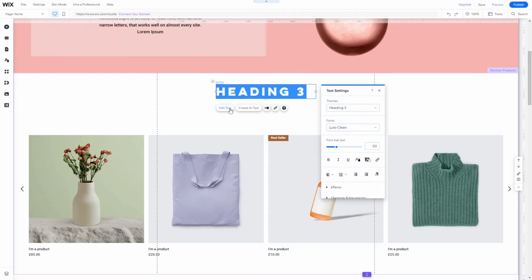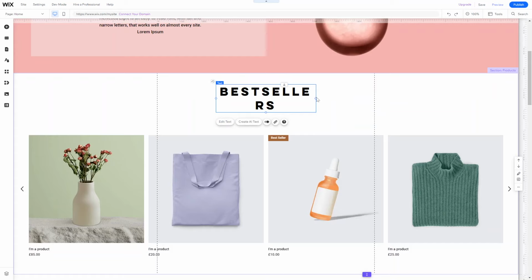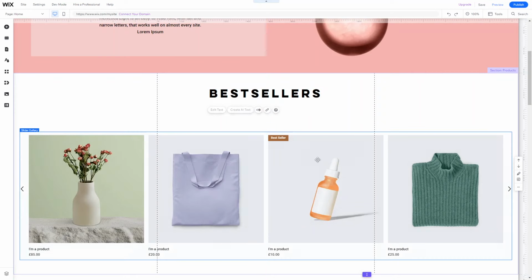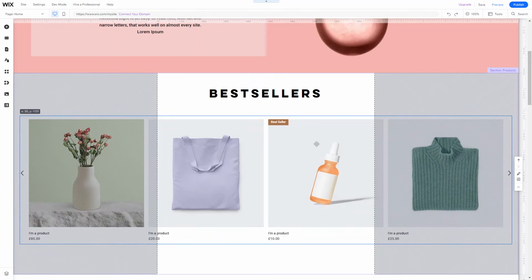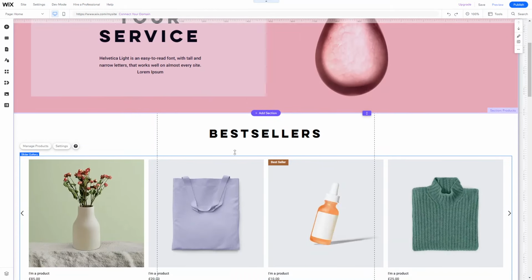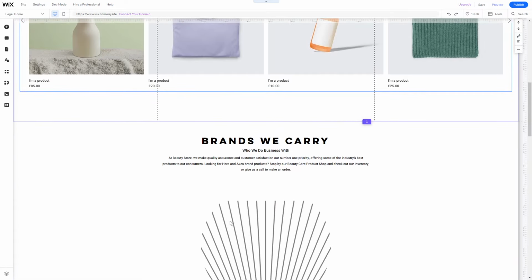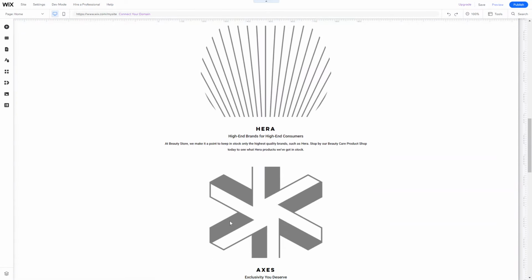I'm going to click on Edit Text, and type in the title I want for this section. So I'm going to call it Bestsellers, and I'm going to make sure that the products here are the best-selling products. And again, I'm just going to make sure that's all centered, and spaced out nicely. And yeah, so you've got the intro here, then you've got a little bit of the title and some products here. And you just want to keep doing that for every single section.